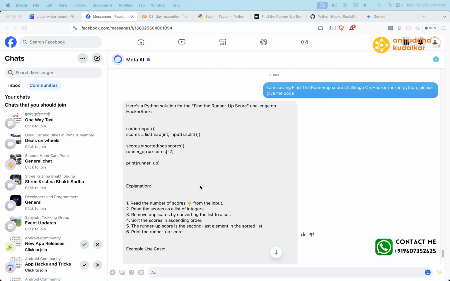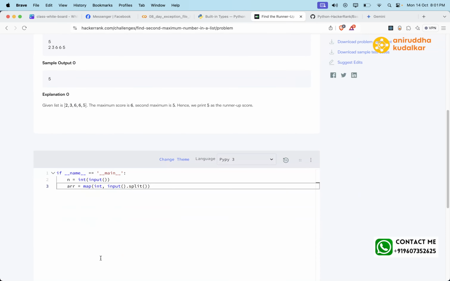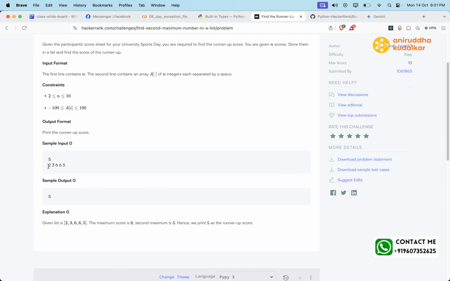It has given the answer. So the ideology is the same. You need to first have the unique values. You need to think how exactly this will work. You need the unique values. How will you find the unique values?